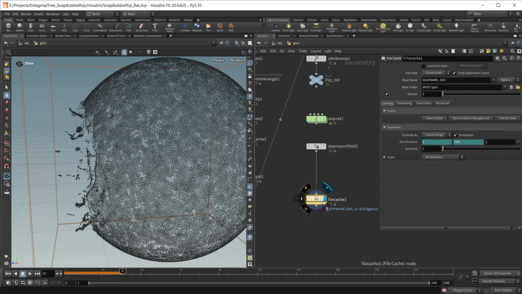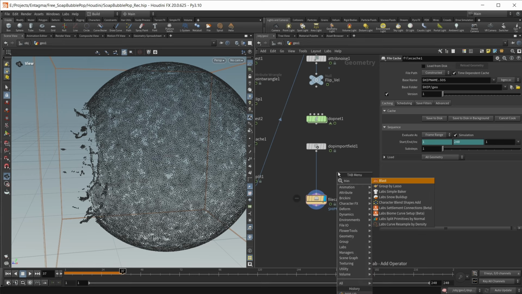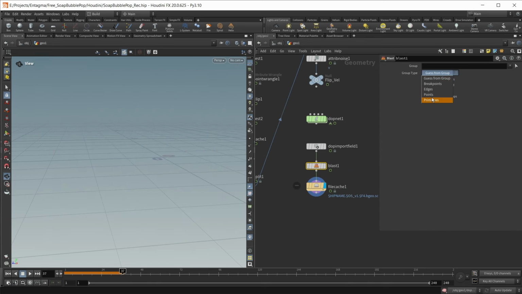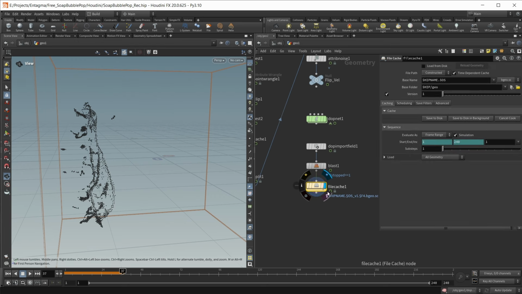Now I could cache this out like this, however, to make my cache at least a bit smaller, I want to blast everything away that's still on this intact bubble right here. So for this, let's drop down a blast node, and in here set the group type to points, and as a group, let's write @addstopped == 1, and this gives us just the particles that we're simulating. Now you could cache this out if you want to. I'm going to ignore this for now for this video.